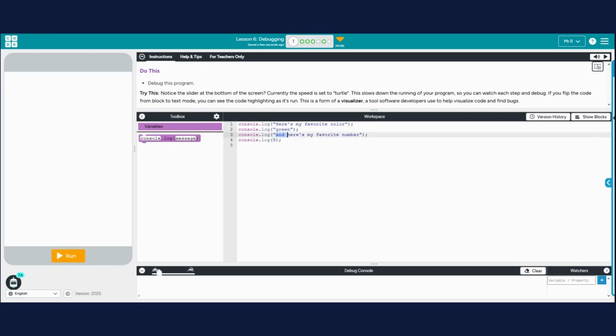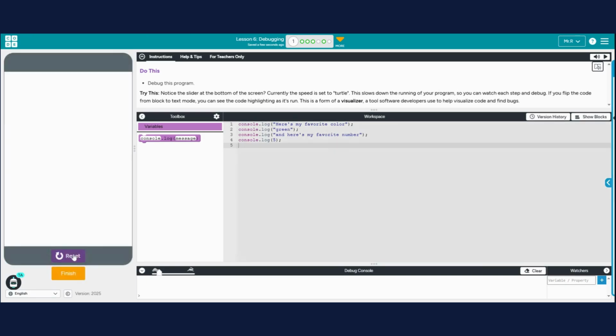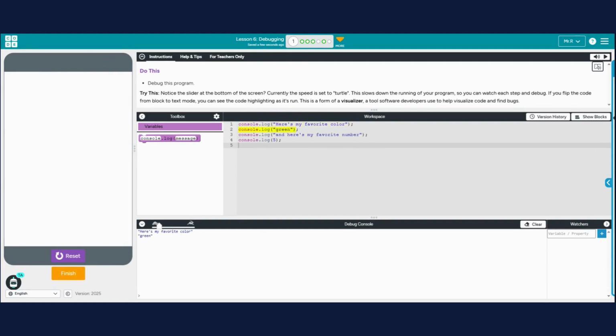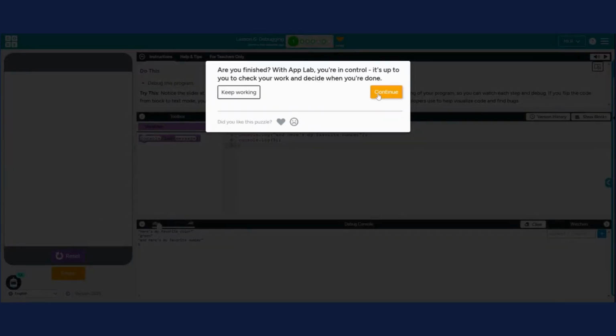And then here's another string. And here's my favorite number, again with quotes around it. Now this is a number, so I do not need to put quotes around this. So if I run this code, it should console log out correctly. I should not get any errors or bugs show up, and then I know I'm done. So I can go ahead and finish that level and move to the next one.